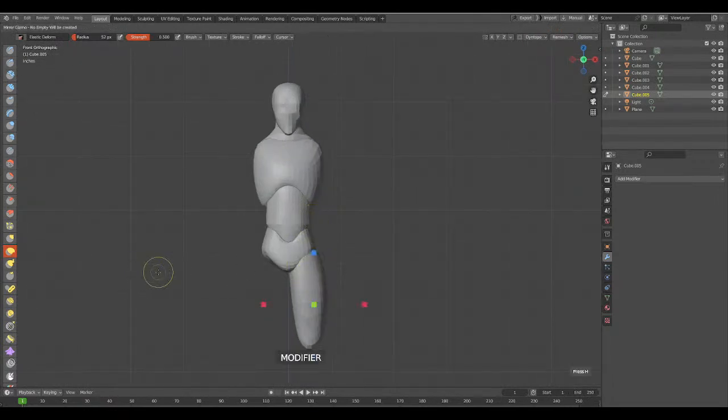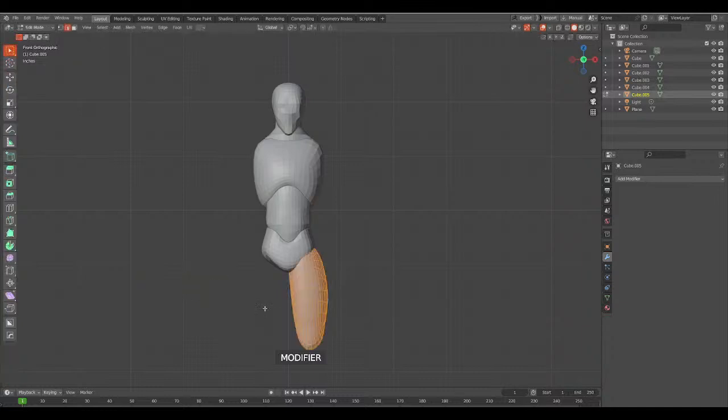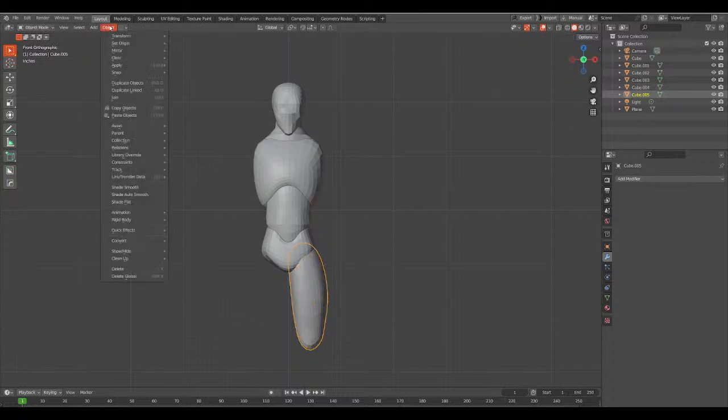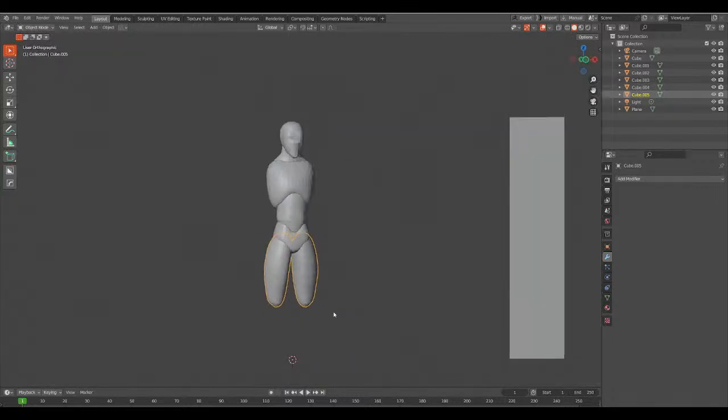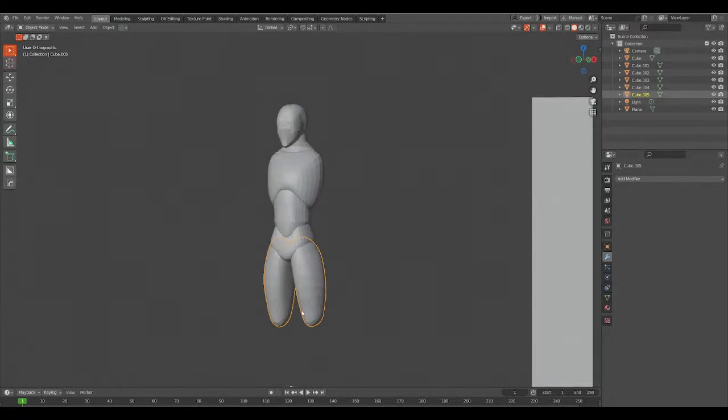That's a good leg. We don't need that. What we can do is object set origin to 3D cursor. Mirror that. Goody goody gumdrops.